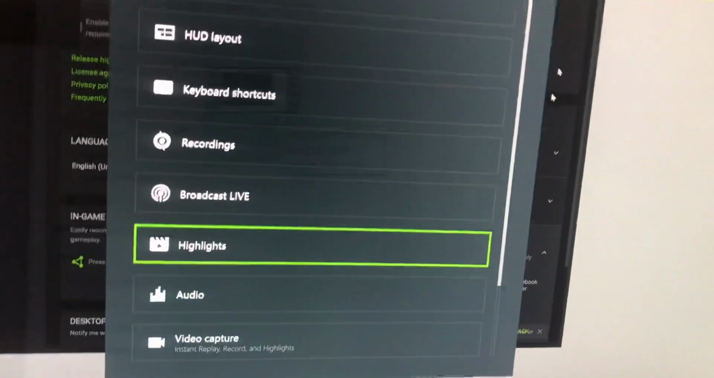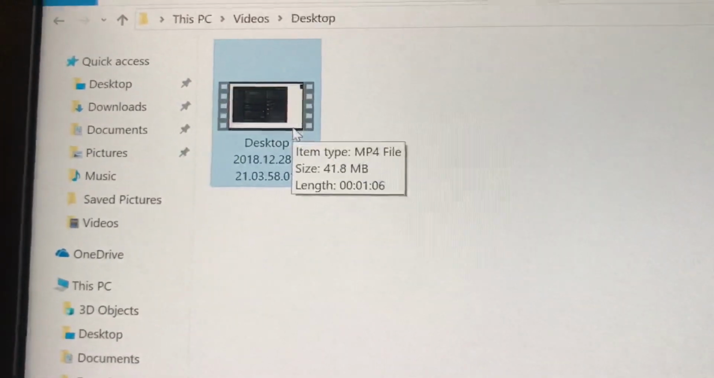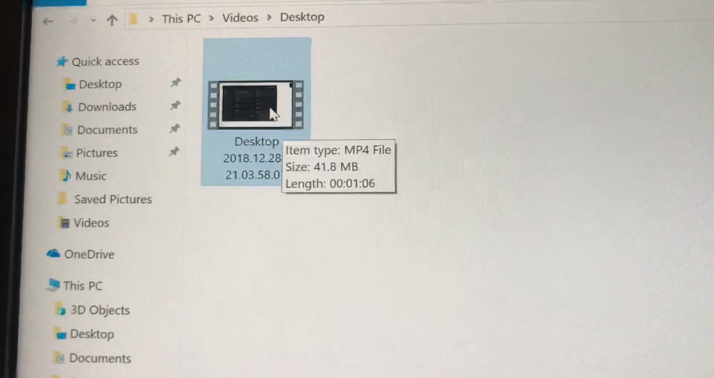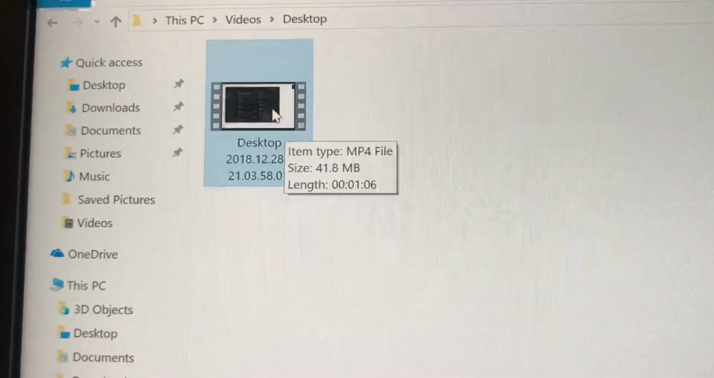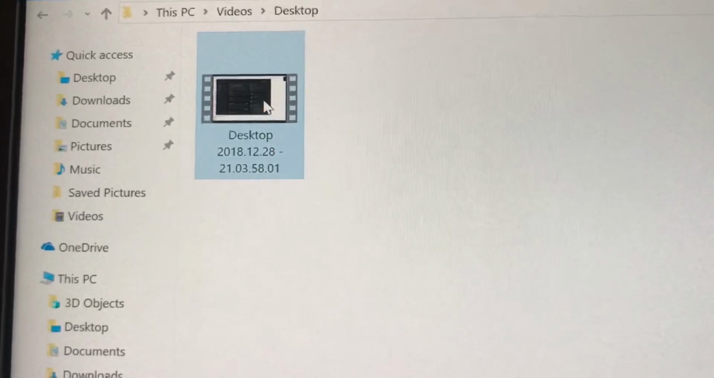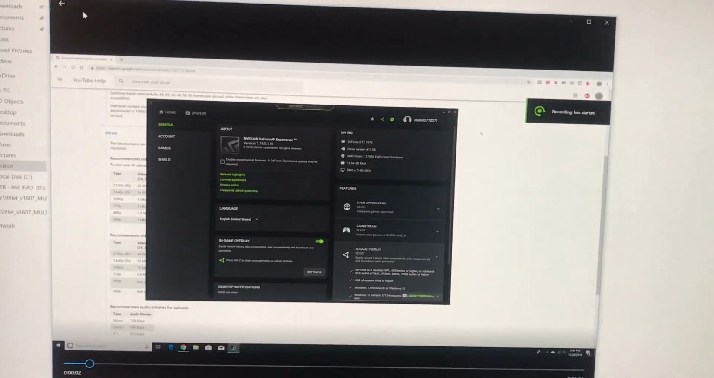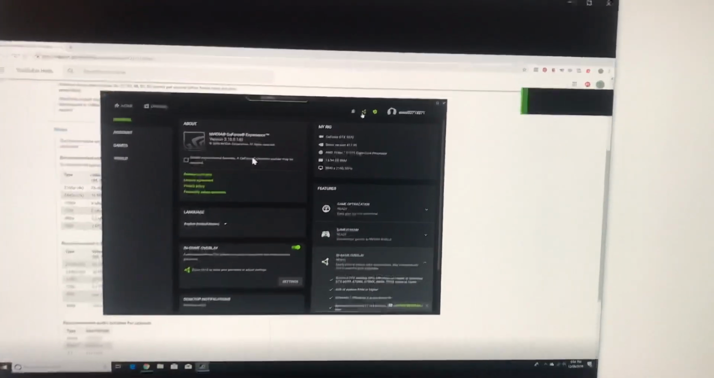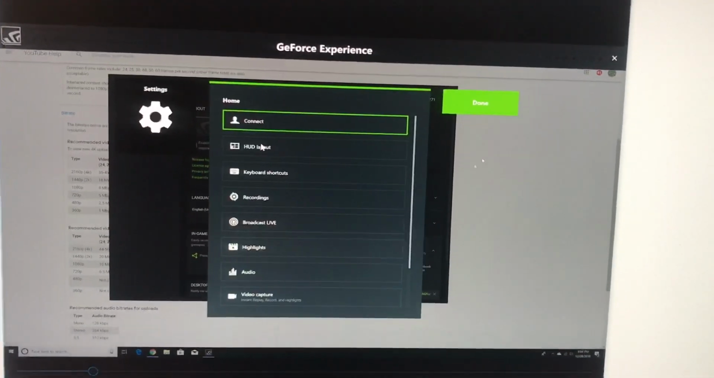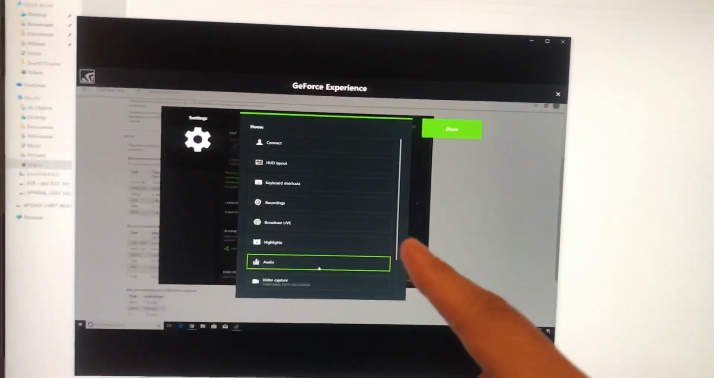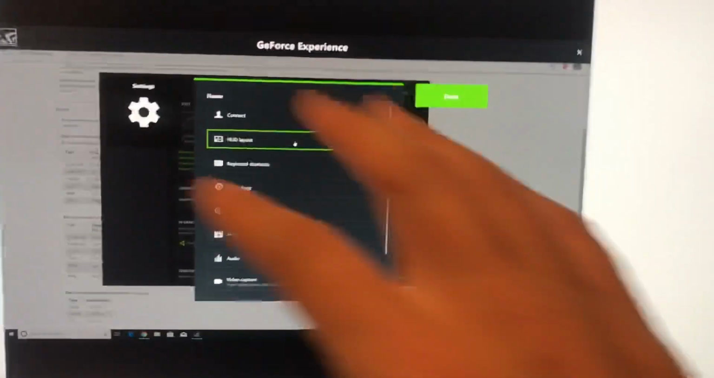In notification and privacy control, I recorded the screen earlier for 1 minute. It's only 41.8 megabytes for an MP4 file, so it's a pretty good size, really small for 1 minute of recording. This is saved in the video folder. You go to desktop, and let's play this. You can see it's the recorded video that I took off the screen. So if you were to play a game, it would record the whole screen.